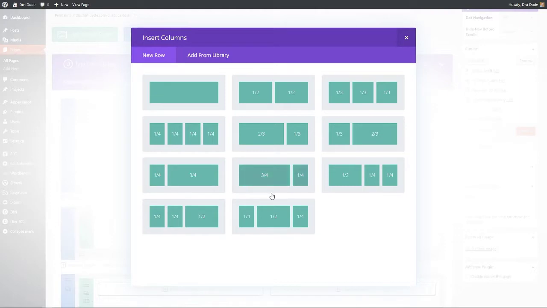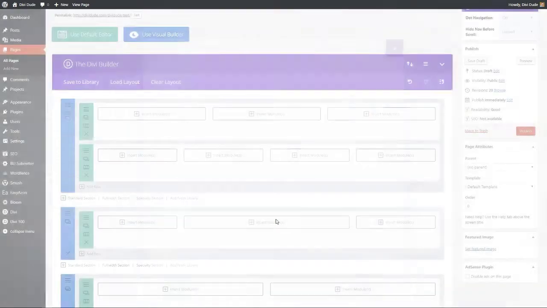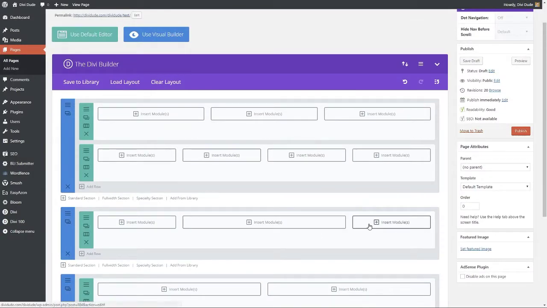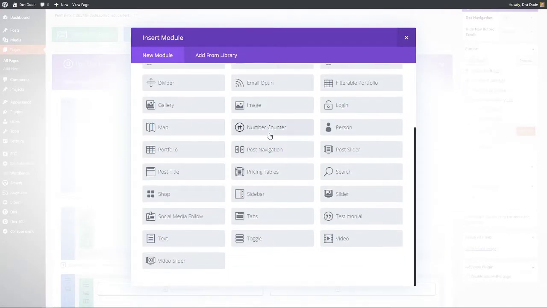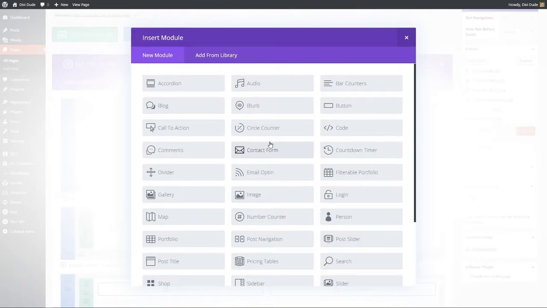Let's say, for instance, we want to have a half width and 2 quarter widths. We would click that and it inserts it. Then we would insert our modules inside the column. Up here, as you can see, I have 3 third widths modules. There are 37 modules currently with Divi that you can choose, and they're all sorts of things.